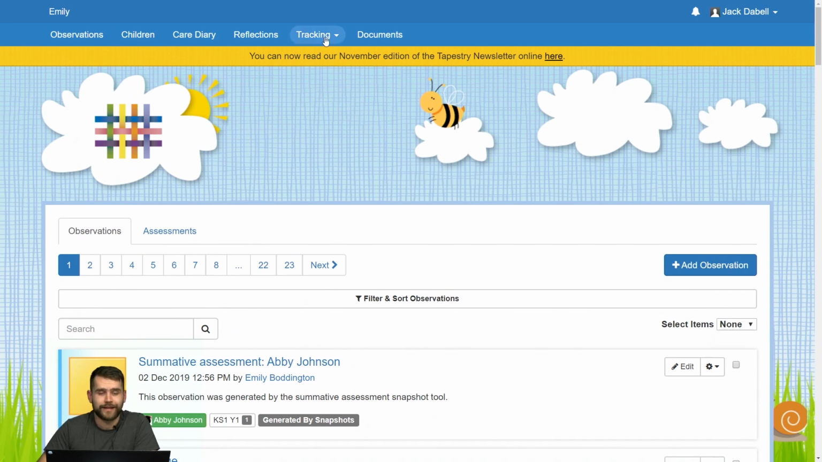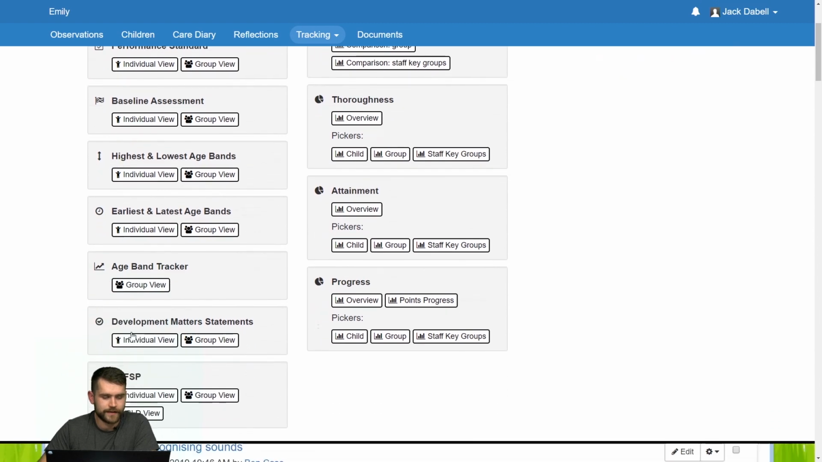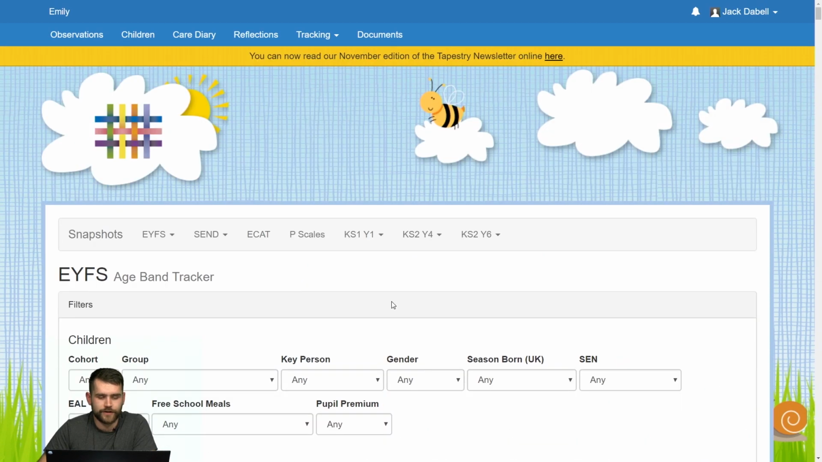The third screen we're going to look at is the age band tracker. So same place, we'll go to tracking at the top there. Age band tracker is here. You've got the group view, so let's have a look at the group view. Now, you've got loads of filters here.